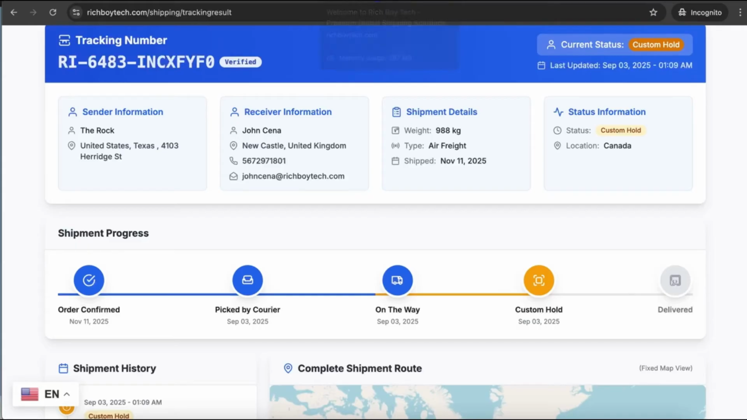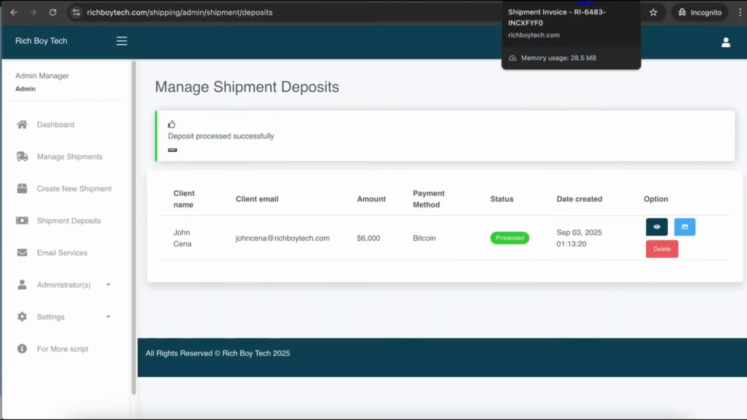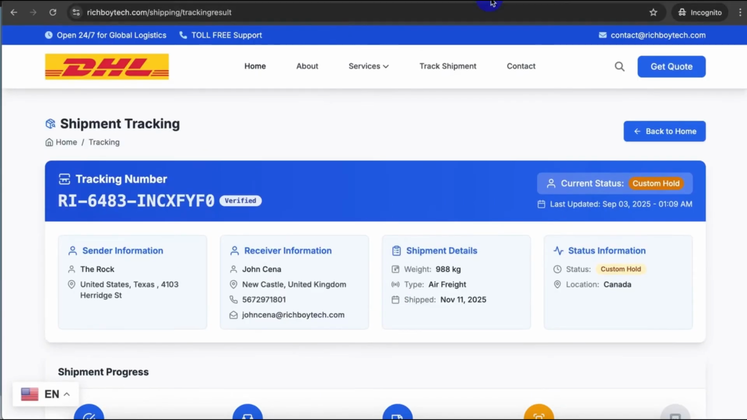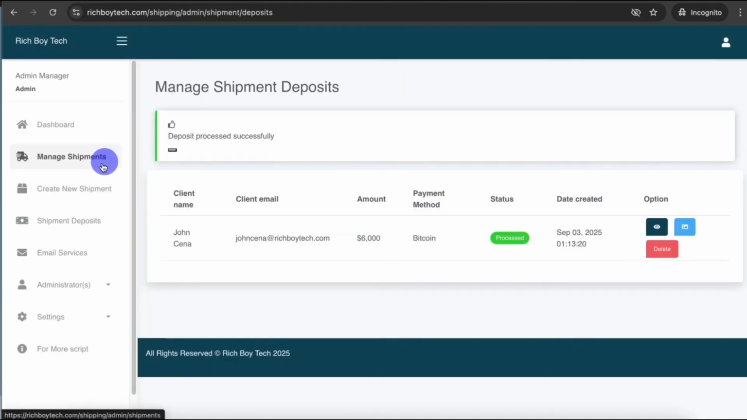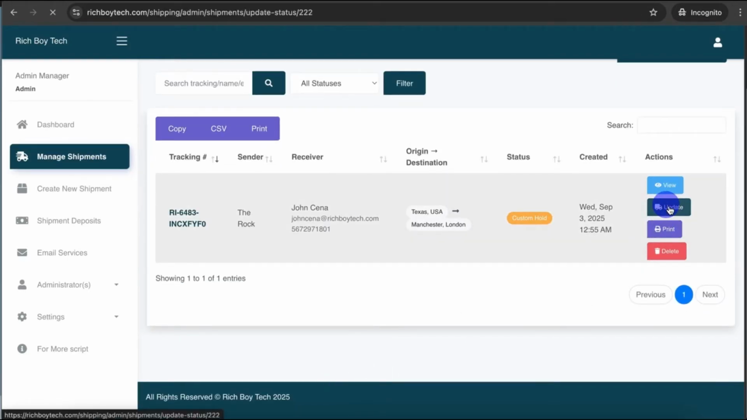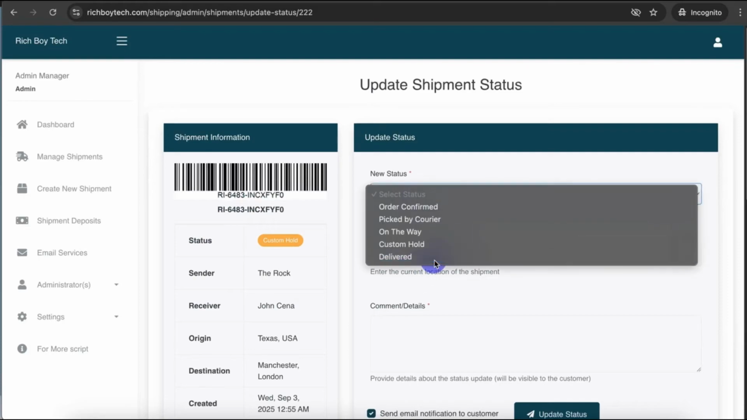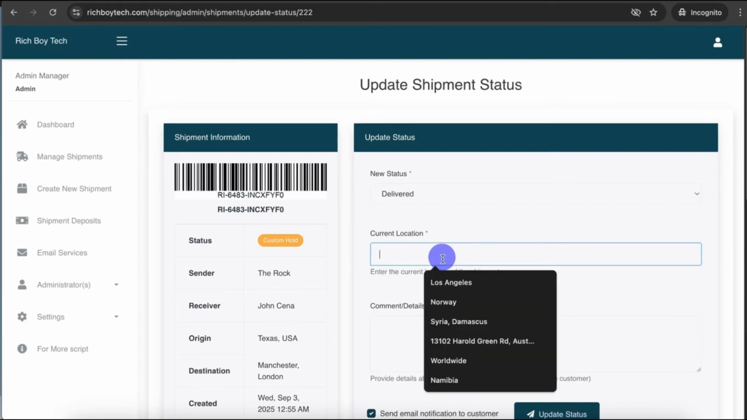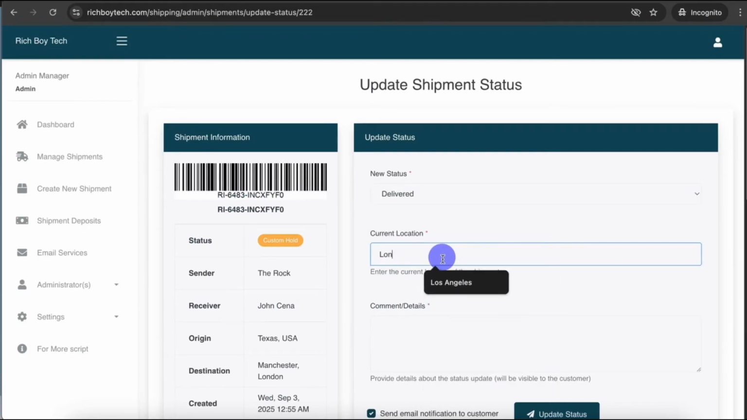So once you receive the payment as the owner of the website, you can decide to update the shipment to delivered. Let's update the shipment to delivered. Click on update, delivered. Current location, London.